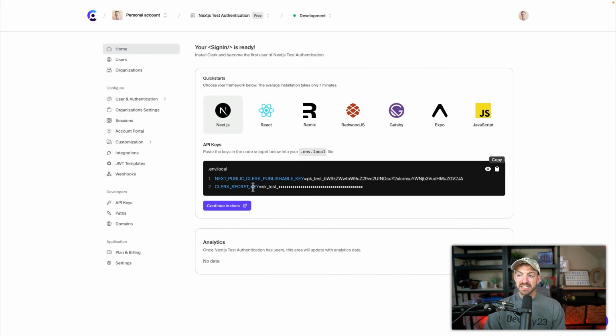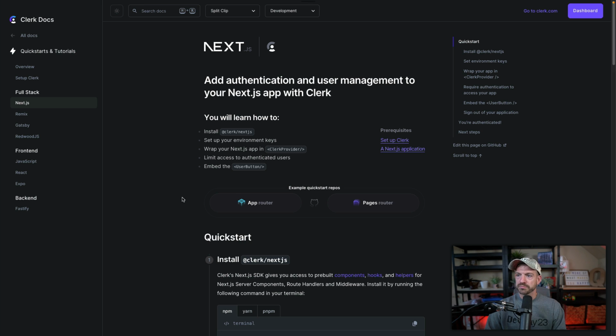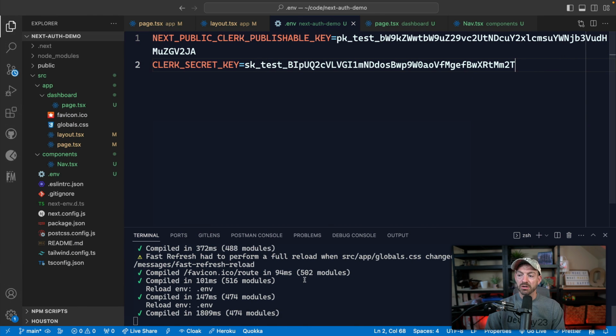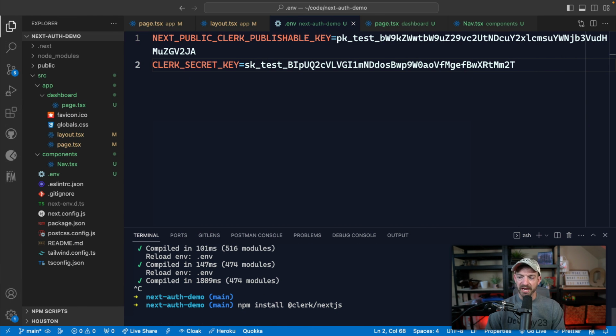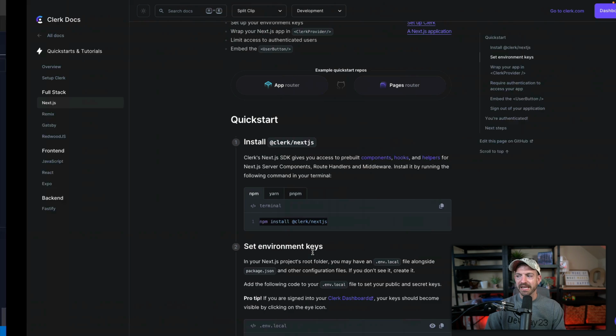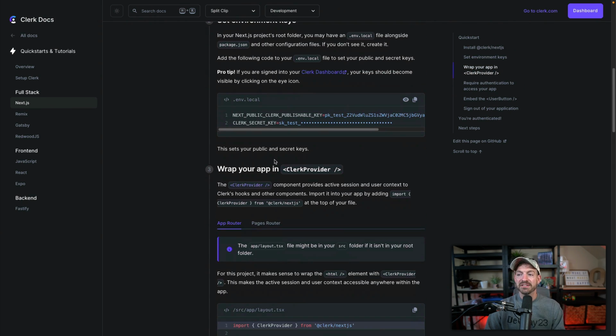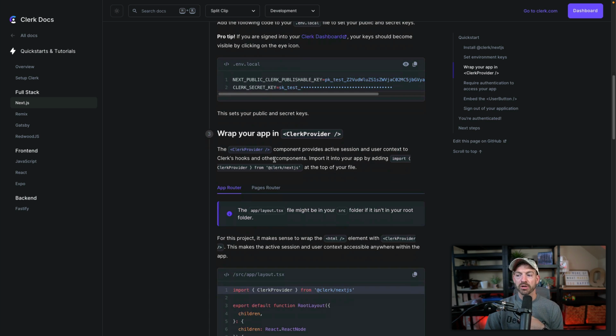So we now have those things saved, and then it says we can continue in the docs to be able to set this up. So let's go into the docs, and the first thing, as you might expect, is to actually install the Clerk Next.js package. So we'll let that install run, and we'll come back and check the docs. It says we need to set the environment keys, and then we need to wrap the app in ClerkProvider.